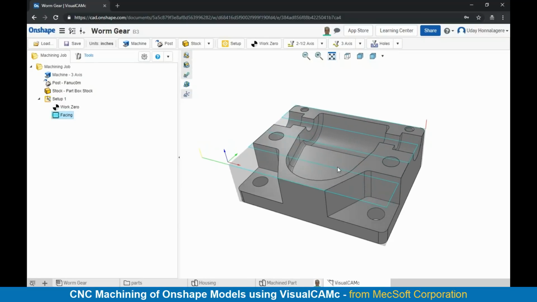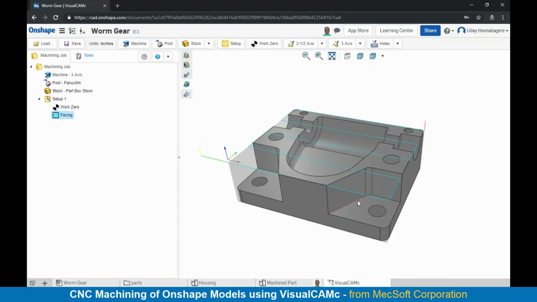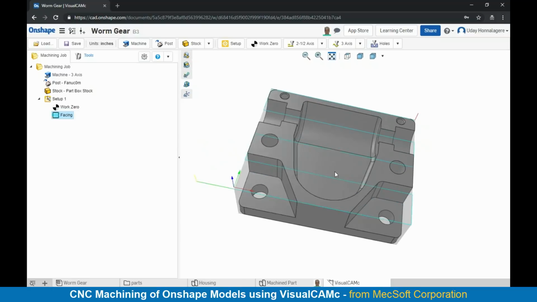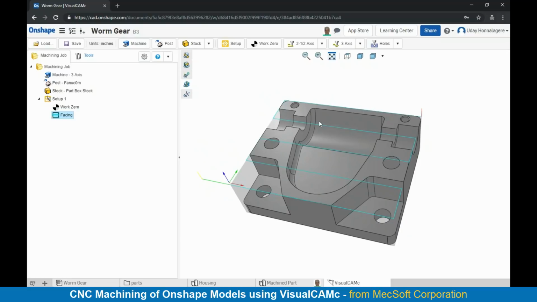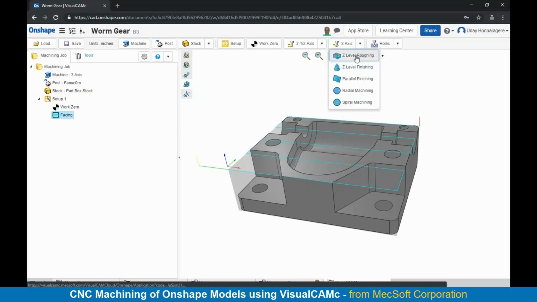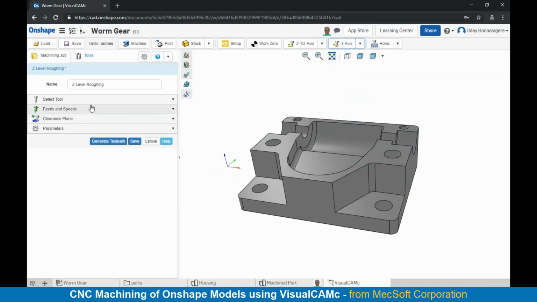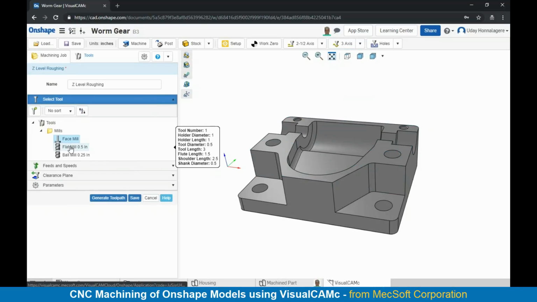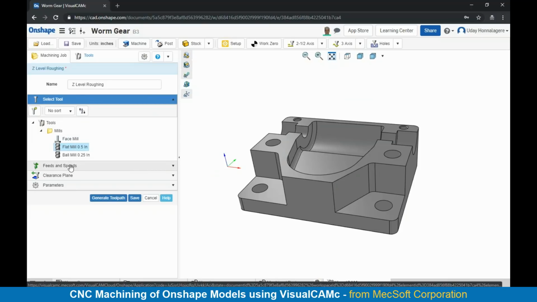So we see a few cavities on the model in here and also some core regions. So to program these cavities, since they're sculpted areas and there's fillets on the model, I'm going to start with a 3-axis roughing operation. So we'll pick 3-axis and Z-level roughing. And in this dialog, I'm going to pick a tool, so we'll switch over to a 1/2 inch flat head mill.